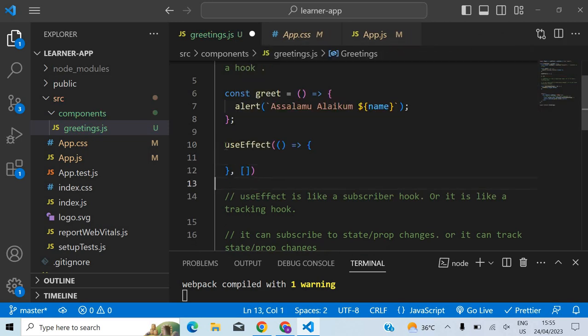So you see here useEffect. It takes two arguments. The first argument is a function, the second is an array. This function is what I actually want to do. Whatever task you want to do, you write inside this function.